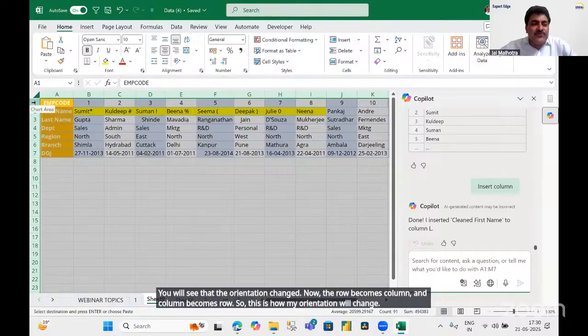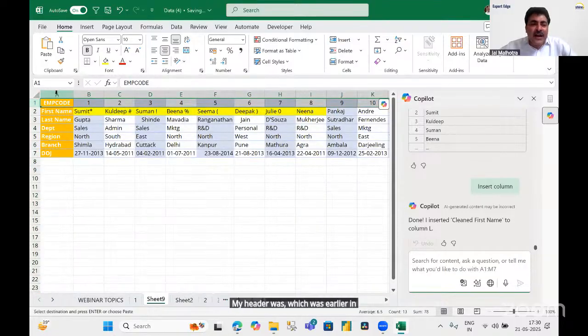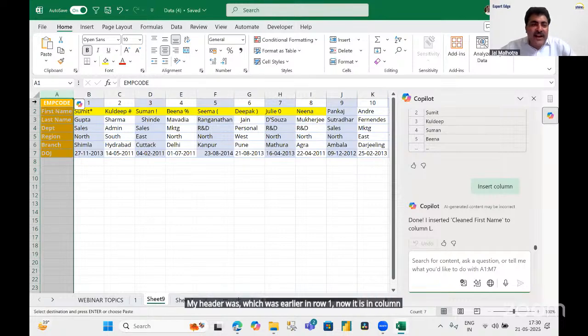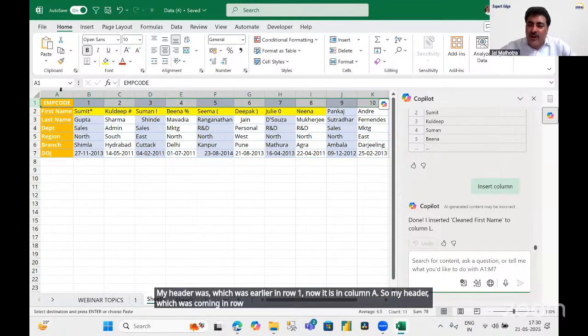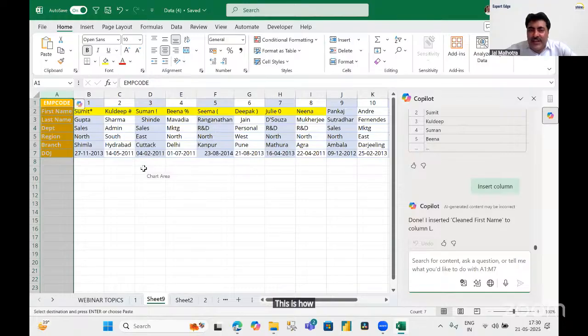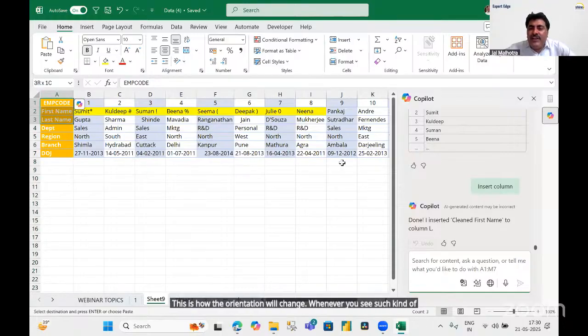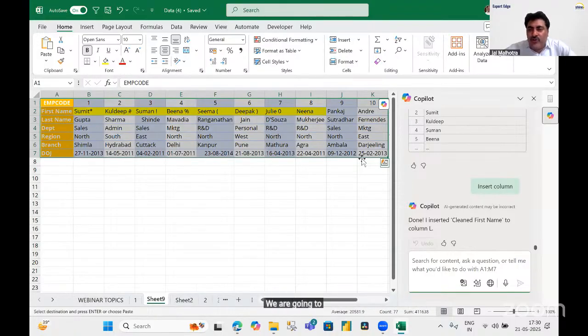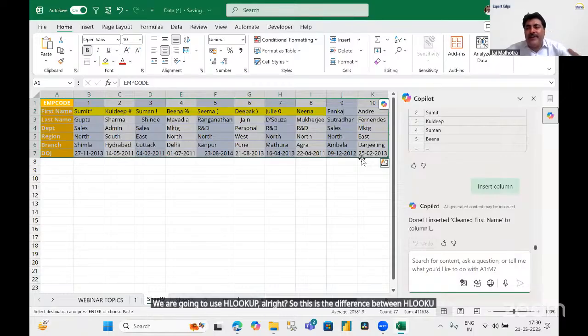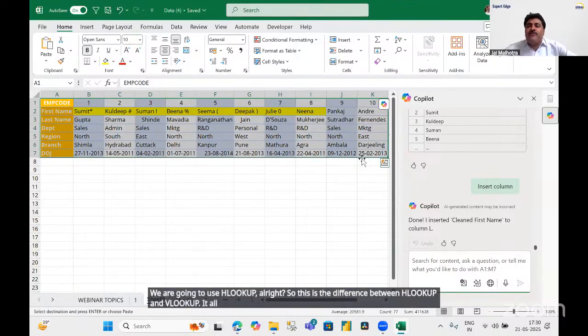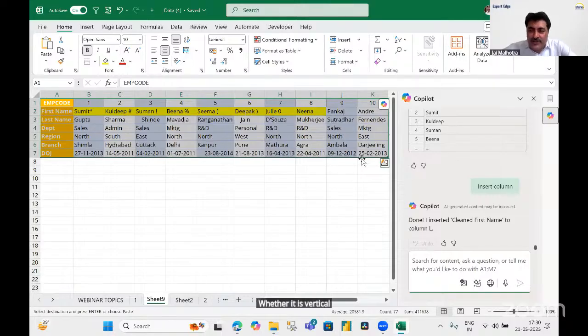My header, which was earlier in row 1, is now in column A. This is how the orientation will change. Whenever you see such kind of data, we are going to use HLOOKUP. So this is the difference between HLOOKUP and VLOOKUP. It purely depends upon what kind of data set you are using, and what the orientation of the data is, whether vertical or horizontal.